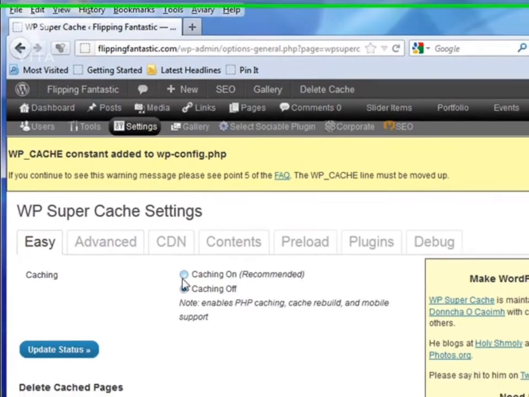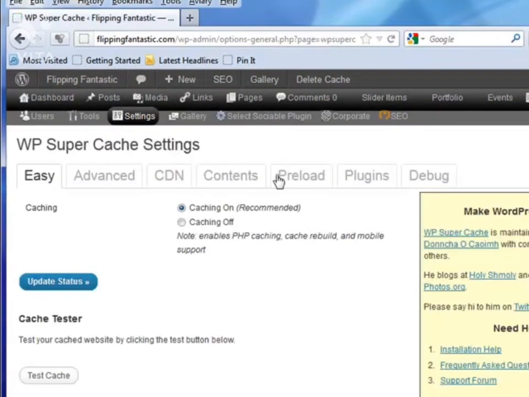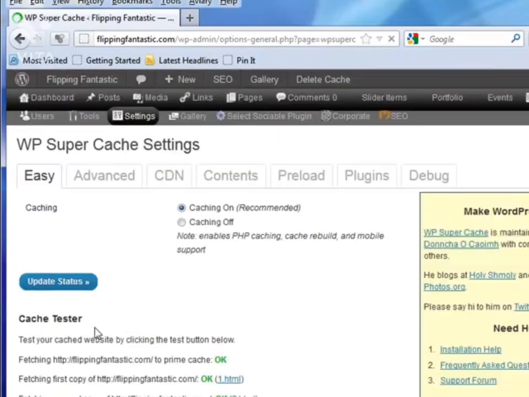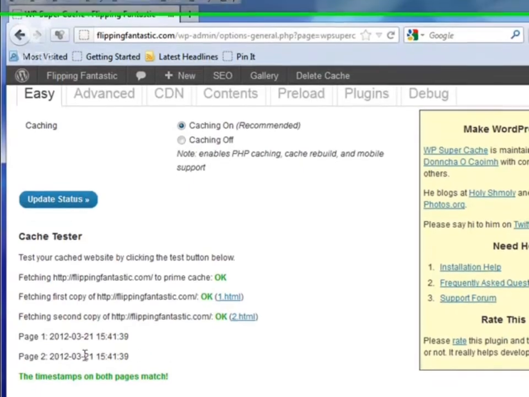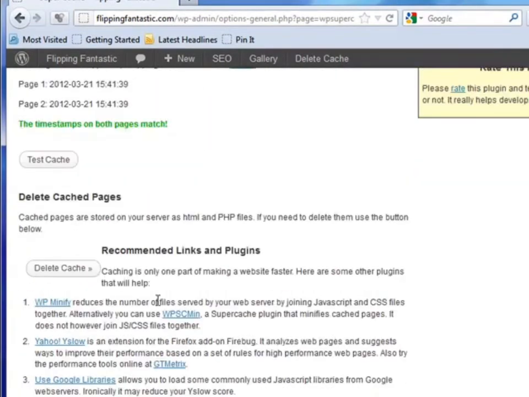Okay, first thing I'm going to do the easy version. I'm going to just turn caching on. Now the update settings. Now, do I have any warning messages? I don't think so. There's a cache tester. Well, anytime I see a test button, I got to press it. What happened? Everything seems okay. Hey, the timestamps on both pages matched. Looks like we're cooking with grease.